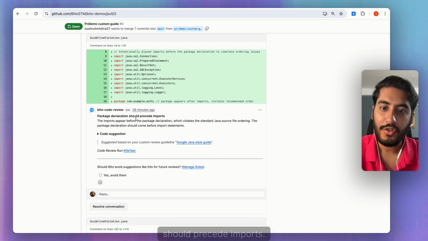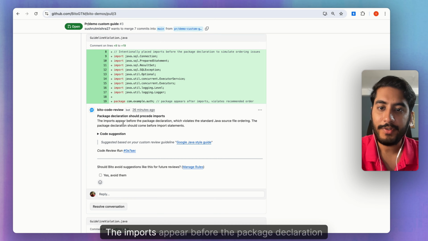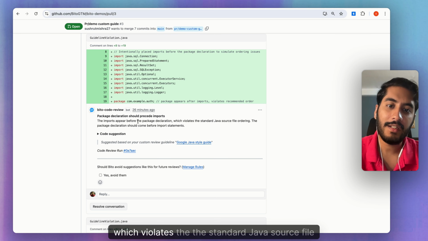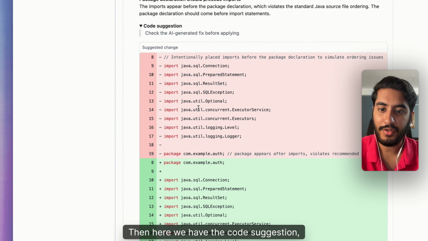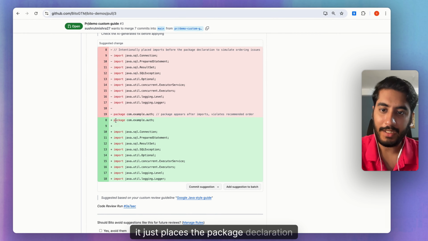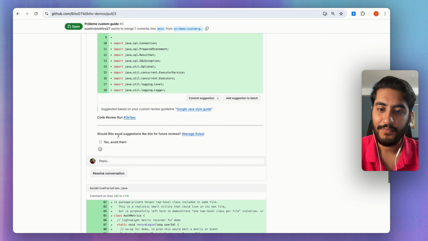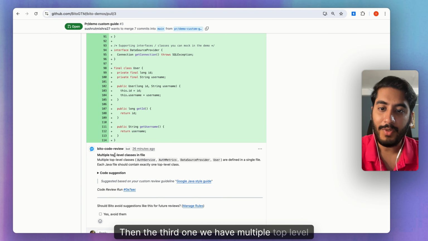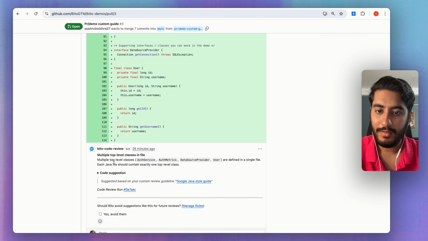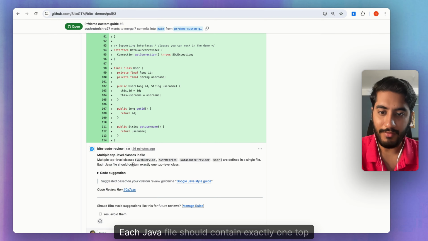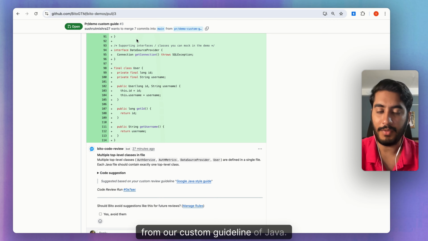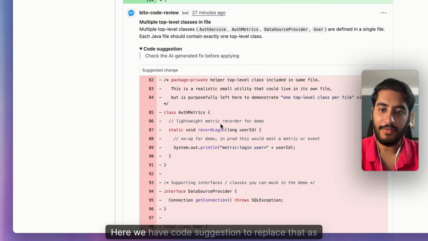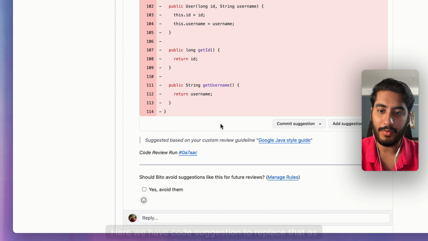Package declaration should precede imports. The imports appear before the package declaration, which violates the standard Java source file ordering. And then here we have the code suggestion. It just places the package declaration above the imports. Then the third one, we have multiple top level classes in a file. We have multiple top level classes which are defined in a single file. Each Java file should contain exactly one top level class, which is again one of the guidelines from our custom guideline of Java. Here we have a code suggestion to replace that as well.